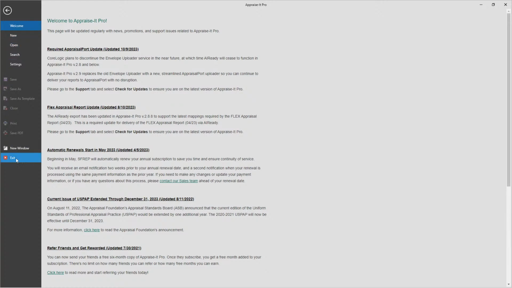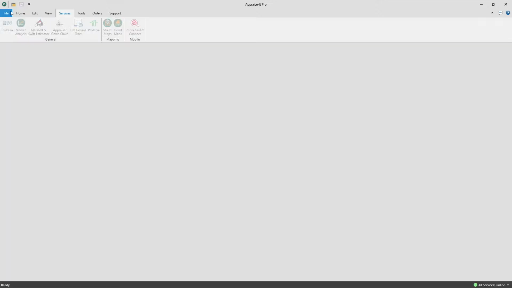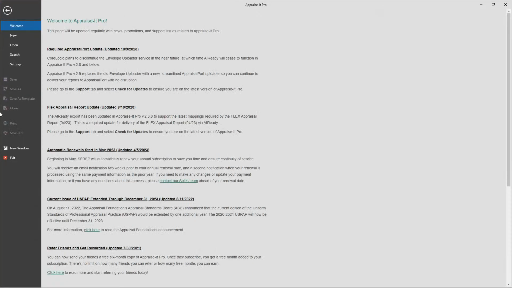So on the left-hand side, you have a menu here. Welcome, new, open, search, settings. Down here, you have save as template, close. These are ghosted out right now. That's what this is called. They're ghosted out right now. Can't be used because I don't have a report open. I don't really go over these. These are kind of redundant because they are actually under the home menu as well. So probably won't use that often, but they're there.